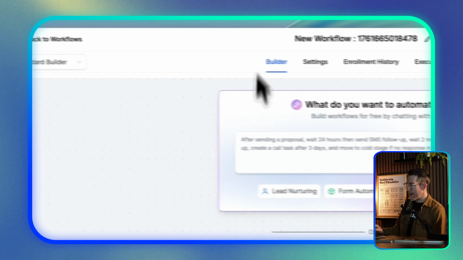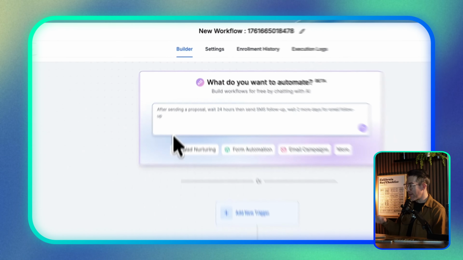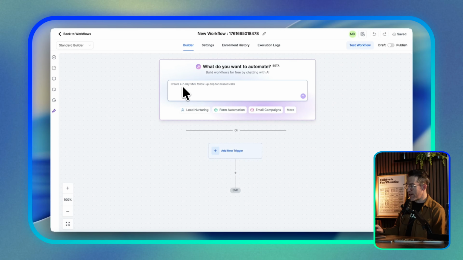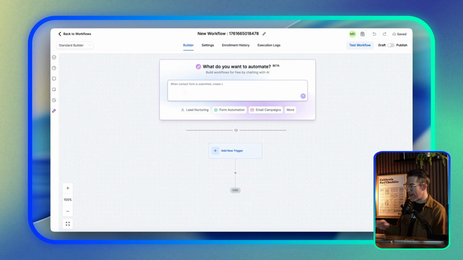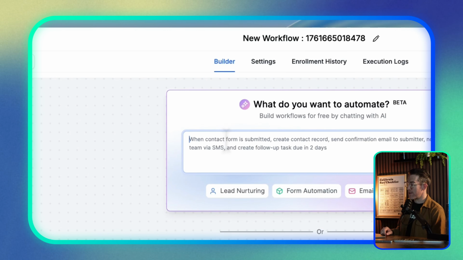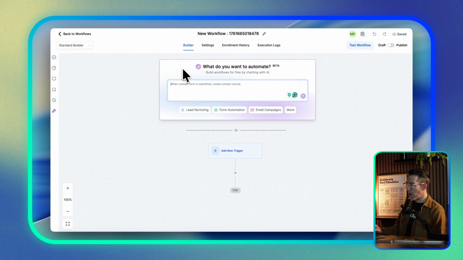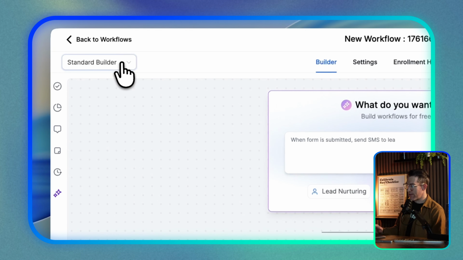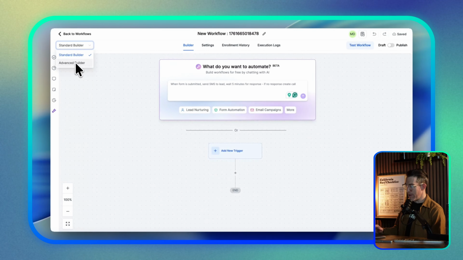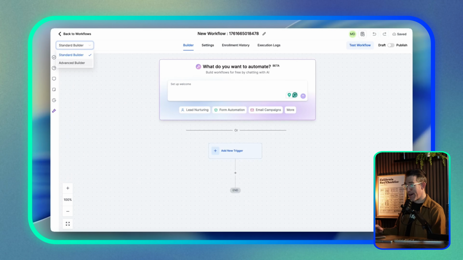And so I'm inside of the workflow builder here. This is now the latest look, where they've got the build with AI beta, which we've shown on other videos, which is pretty handy, kind of taken after Zapier's prompt-to-build automations design. But I want to call your attention to the top left, where you can toggle between standard and advanced builder. Depending on when you're watching this, you may actually not have this option.